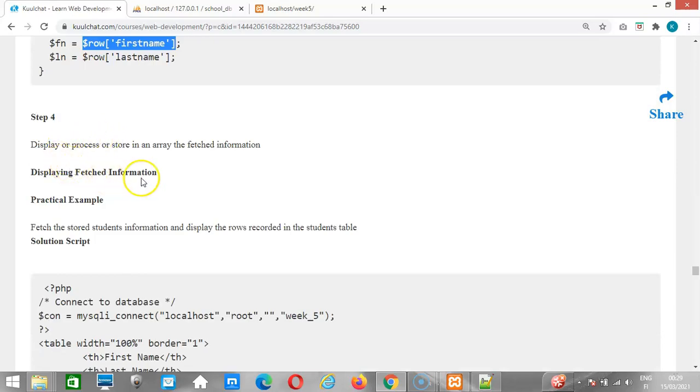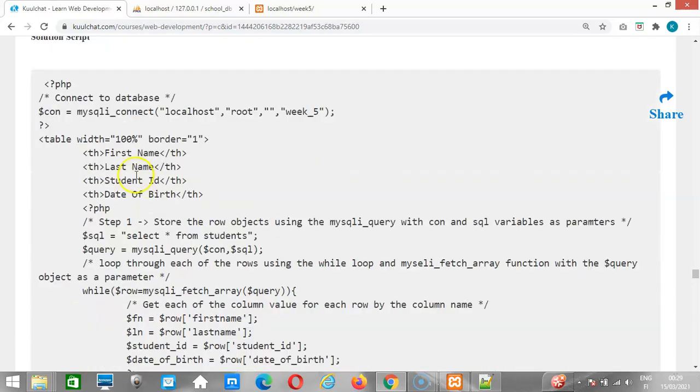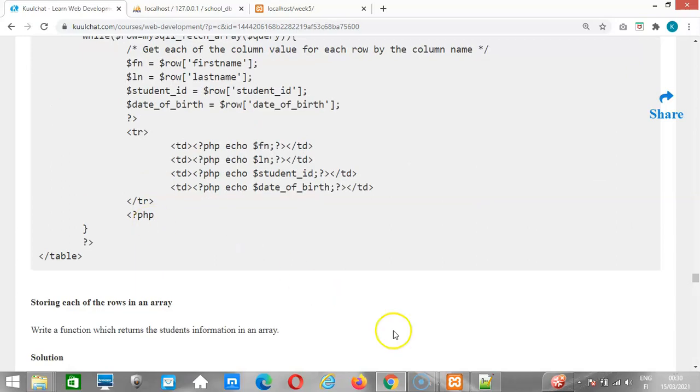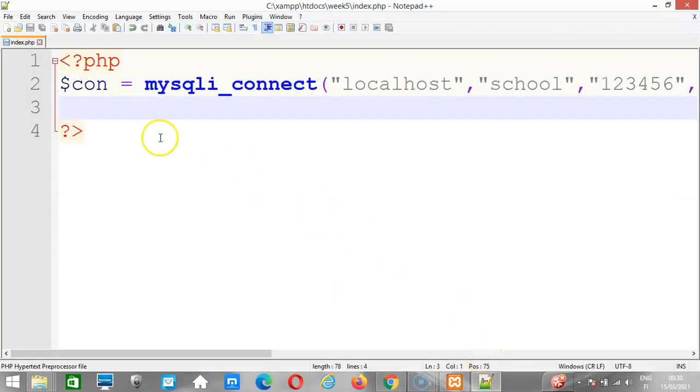Now to display the results, you can put it in a tabular form or whatever you are doing. So in this example, you are going to put it in a table. When we fetch the result, we put the result in a table form. So let's get started. Our query is going to select everything from students. So we have our query: select star from students.